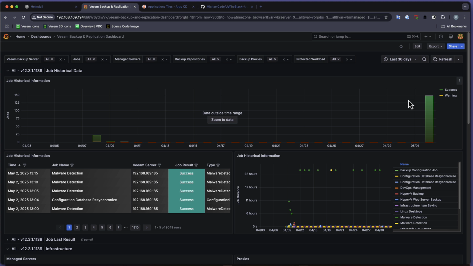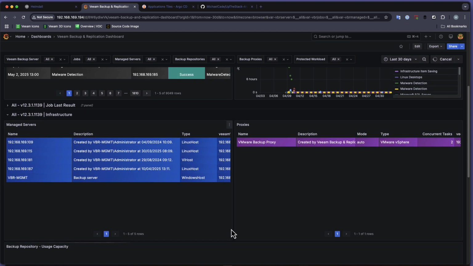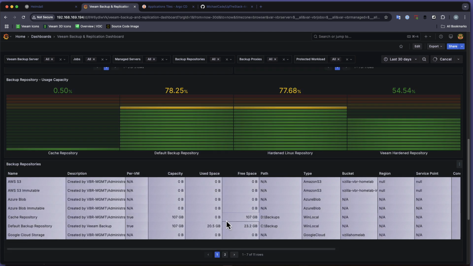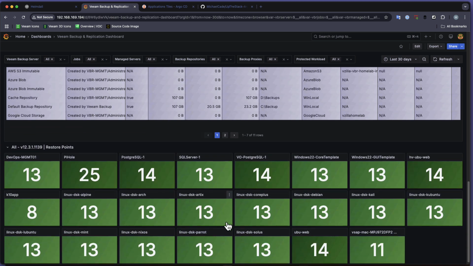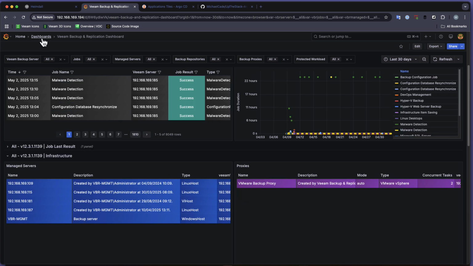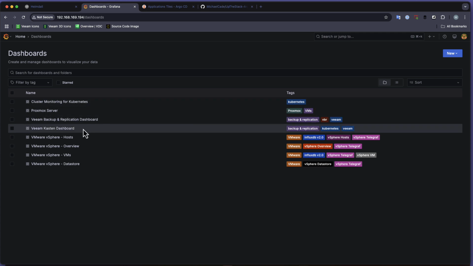But you can see here, this gives us a snapshot view of what's going on, what type of jobs are running, what managed servers we have, the proxies that we have, etc. What does our capacity look like from backups, what backup repositories we have, and how many backup restore points do we have across there. Pretty simple stuff, but good to see that.